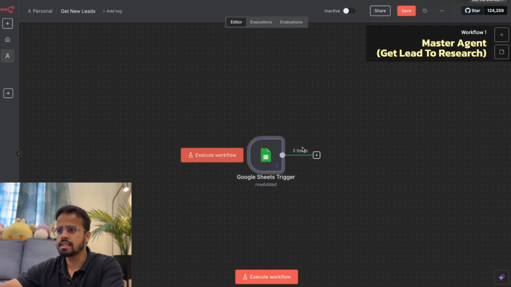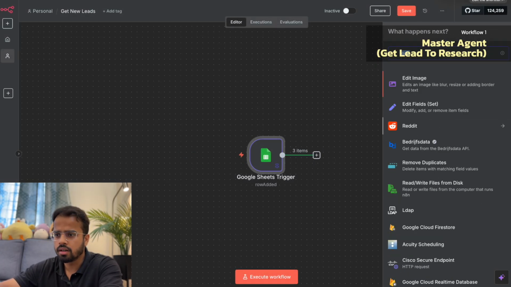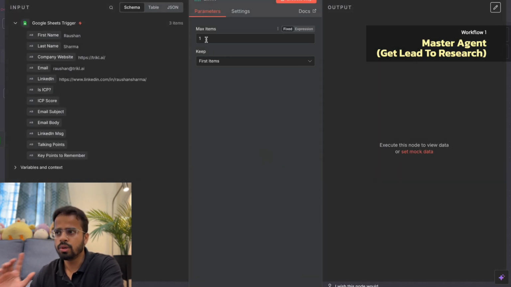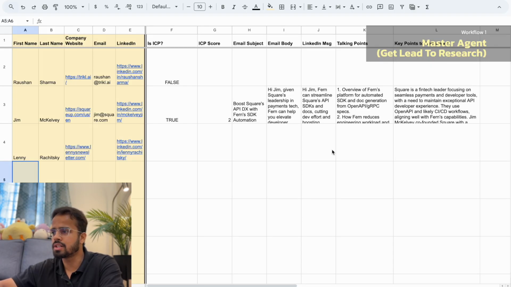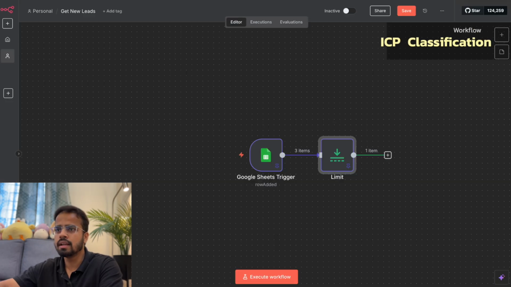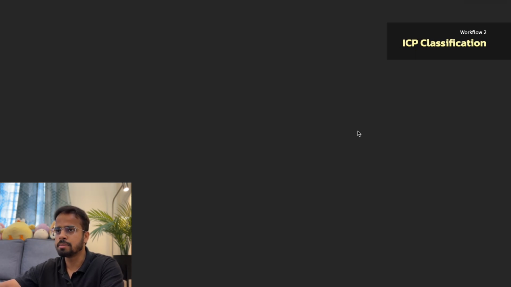So in this case, what I will do is I will create a limit feature. Limit restricts the number of items being pulled. I only need one item, and that is the last item. It just gives me the last item instead of all. I'll again pin it. We have this person. Create another workflow, which is ICP classification.